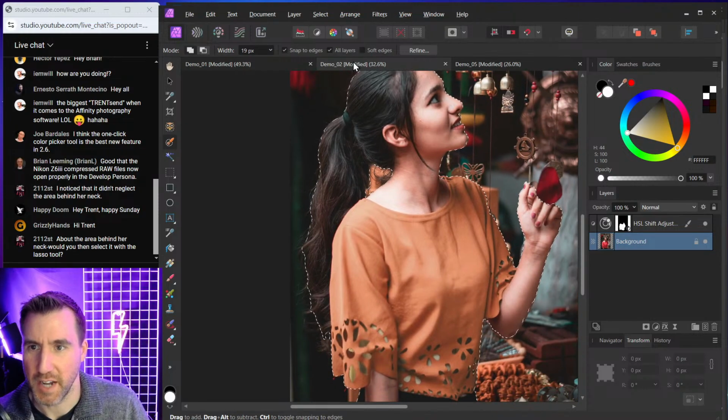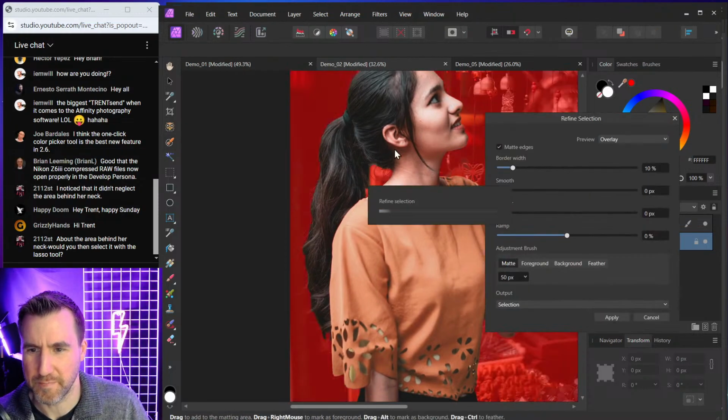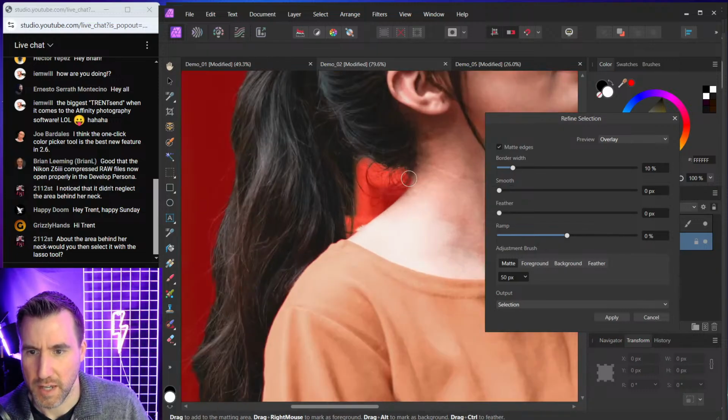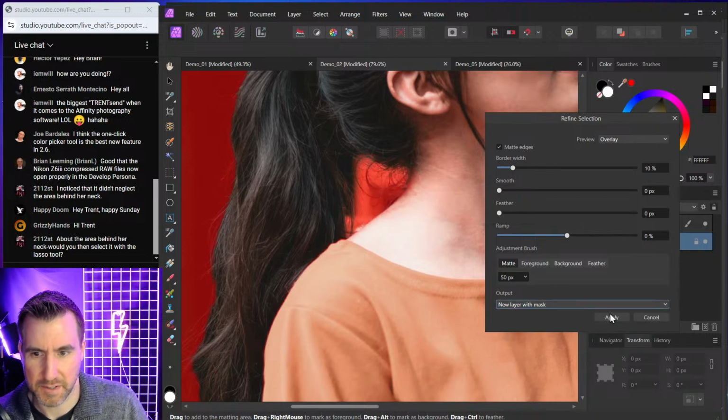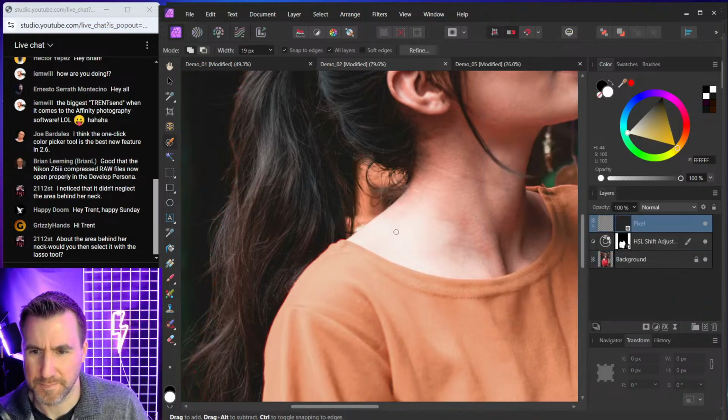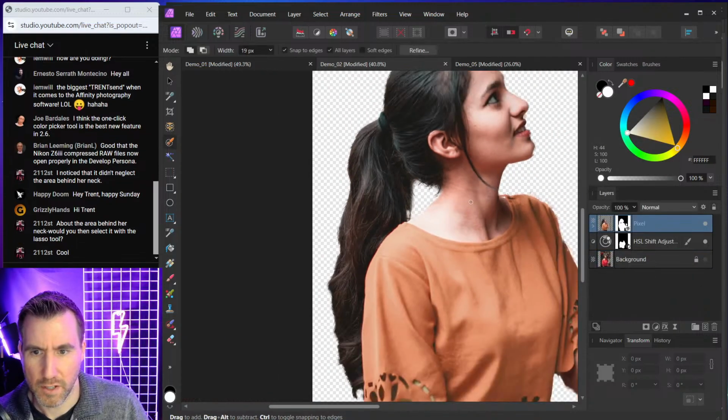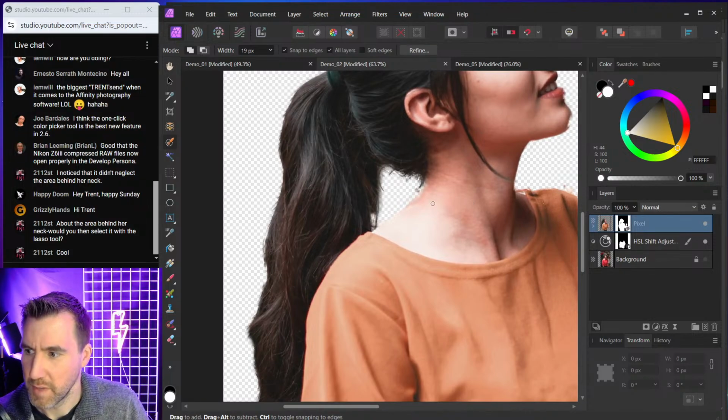And then you can go to the refine option and you can paint over it a little bit more. And this is hair, it's kind of tricky. Let's try, I'll do a new layer with a mask. Apply. So it kind of did that. Yeah, so that's what you can do.